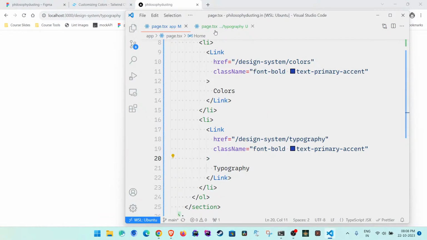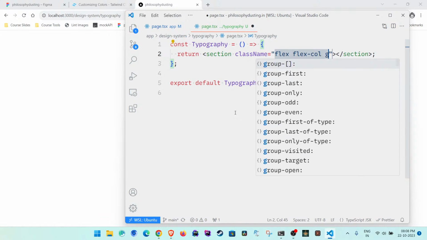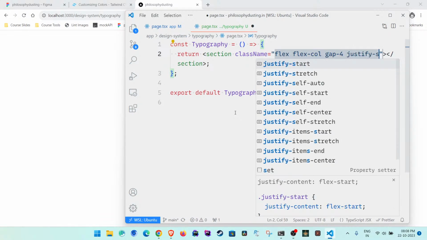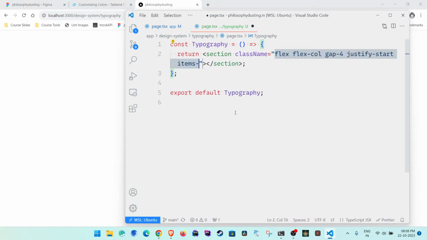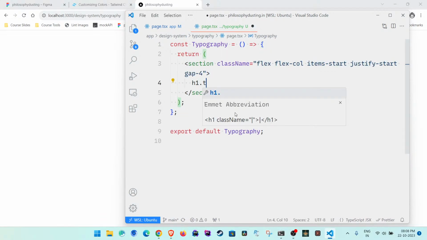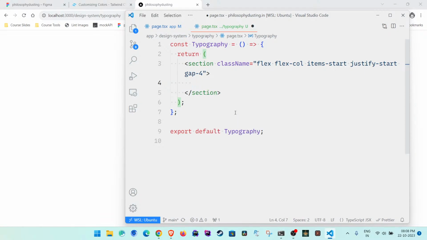Cool. Now if I go to colors, I can go back, I can have typography, and this is where we can actually look into things. So for the sake of typography, we can have a bunch of things. The gap is going to be, let's say, 4, and justify items as start and items as start. We will have, say, text of, okay, so there's a bunch of things.